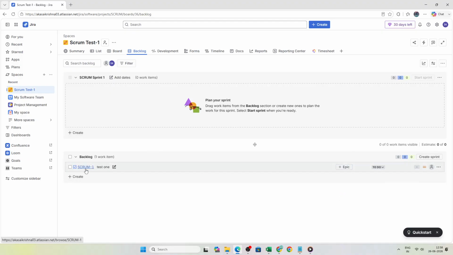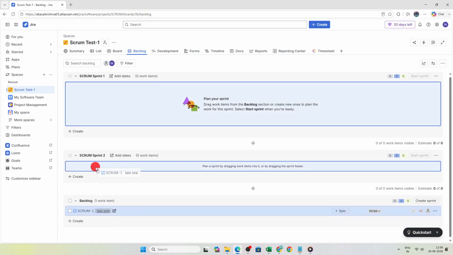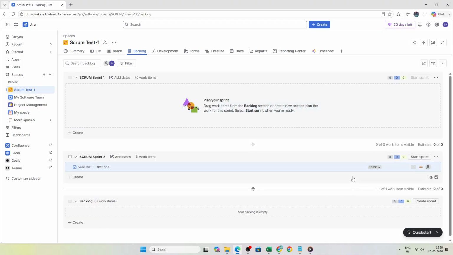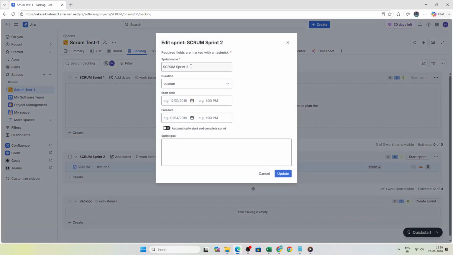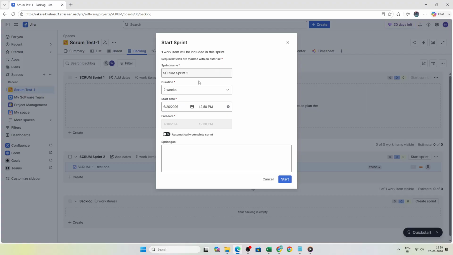In the backlog view, click Create Sprint. Then drag and drop the relevant backlog items into the new sprint section. After that, click Edit Sprint to define the sprint name. Choose the duration, such as 2 weeks, and enter a sprint goal so the team has a clear focus. Finally, once your sprint is planned and scoped, click Start Sprint. Confirm the duration and start date to officially begin the sprint.